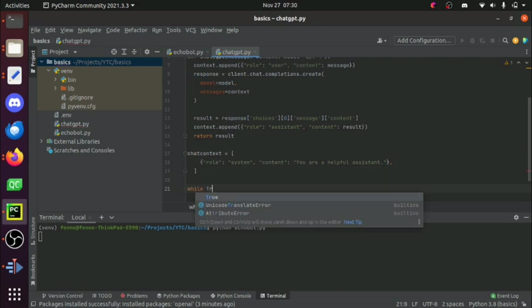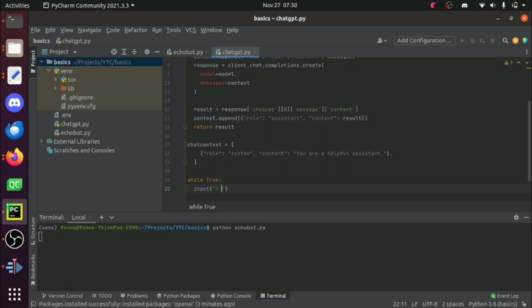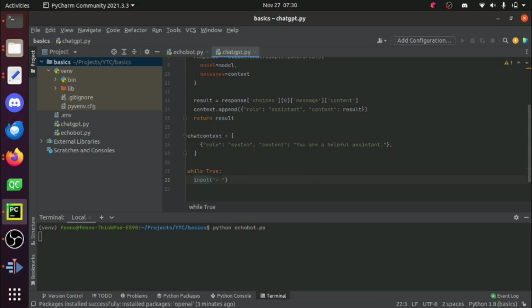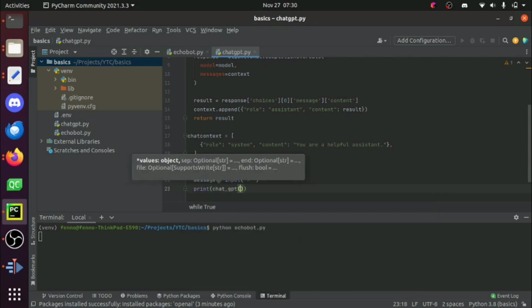Now let's get a chat going inside of our console. In an infinite loop, we input a message from the user and then send it to GPT using a function. We then just print the result.